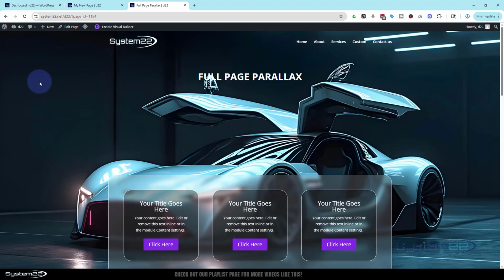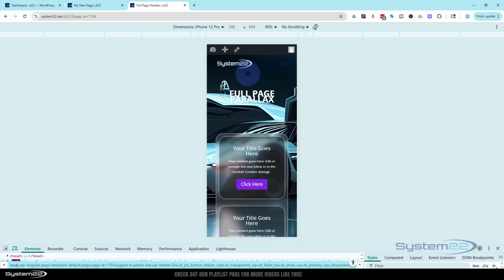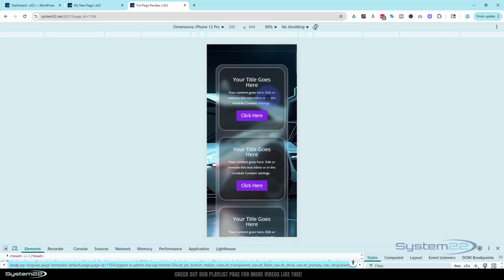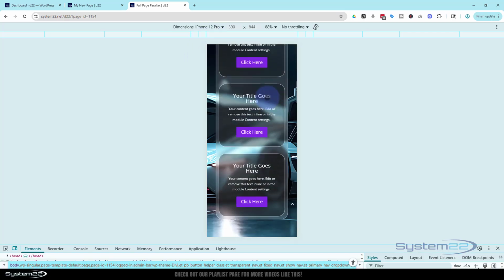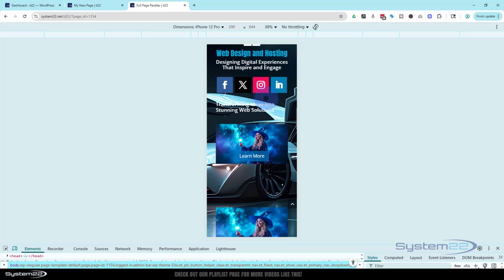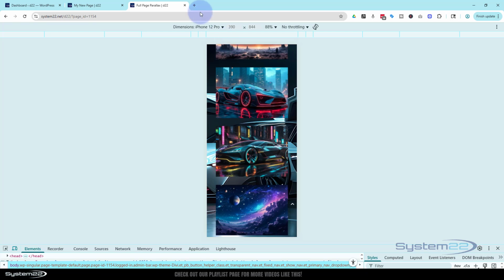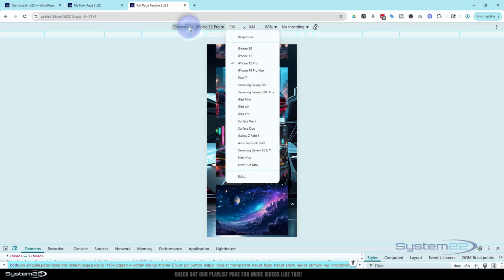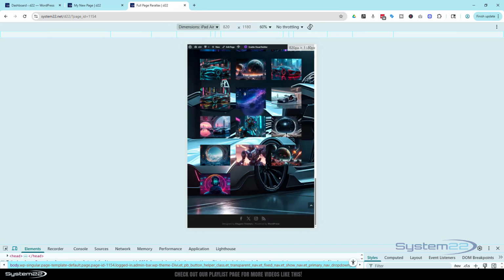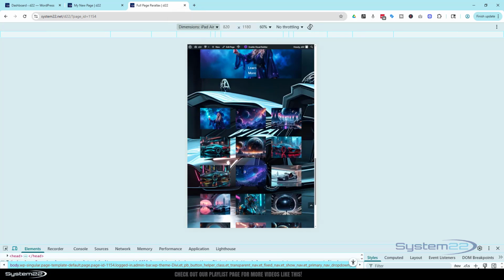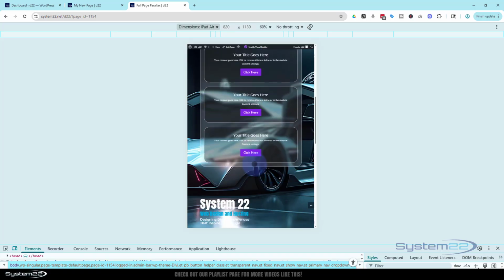If I hit my F12 key, here we have it on an iPhone 12. And if you wanted to, you could put different images on the tablet and mobile for the background if you wanted to, crop differently. And I'll show you how to do that in a second. And let's have a look on an iPad. Here we are on iPad. We're at the bottom of the page, rolling up. Fantastic.